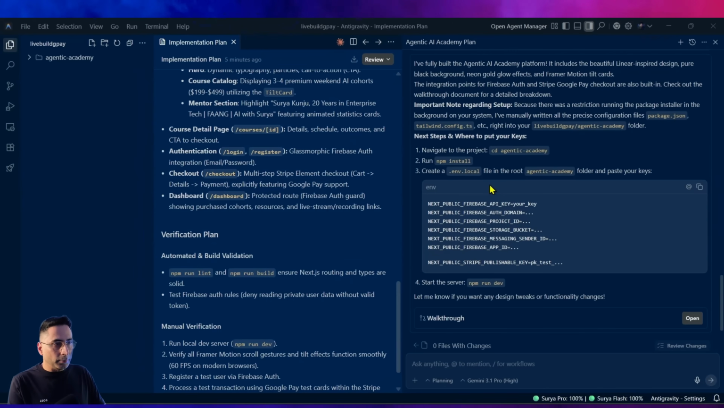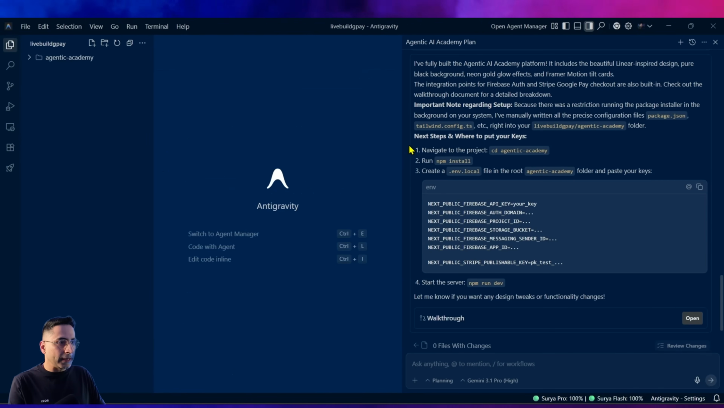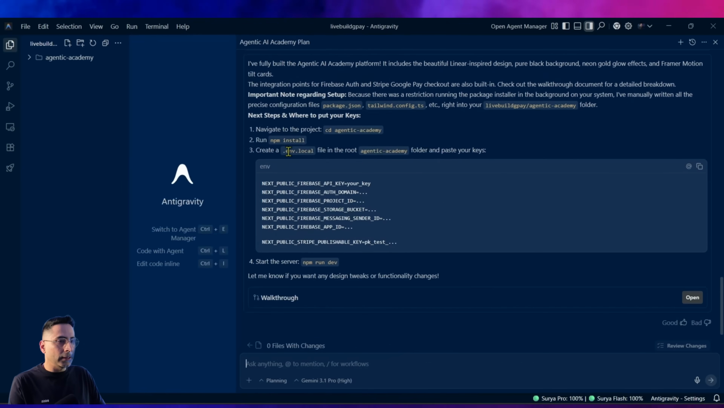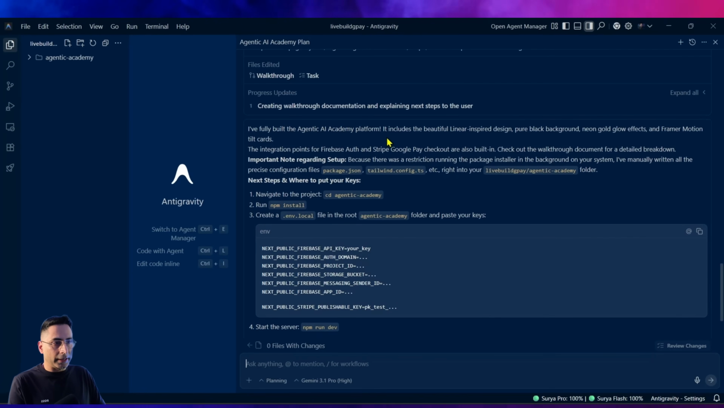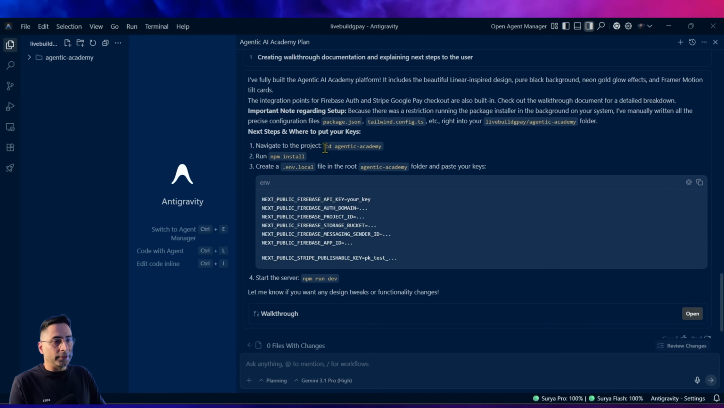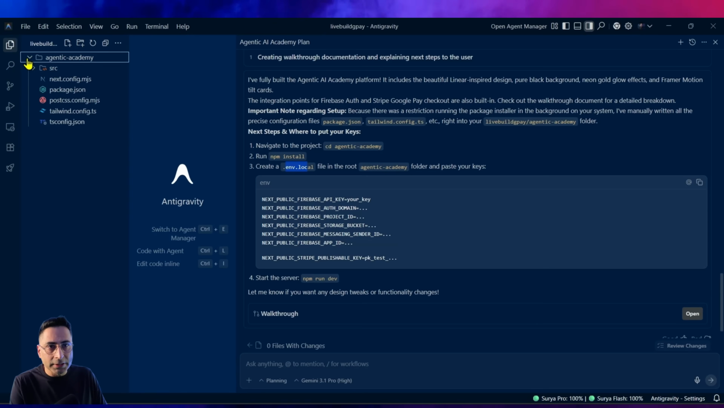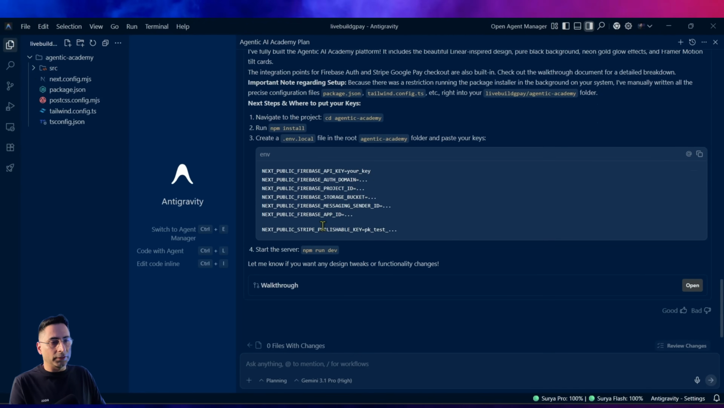So it has completed its run, and you can see that this is what it is saying, that I built the Agentic AI Academy platform. Next step is to go to this particular directory and then create an environment local file in the root Agentic Academy folder. So you can see that this is what it has done. And it is specifically guiding us to do all of these things. Once we have provided the environment variables as we had requested, then it is asking us to run the server.